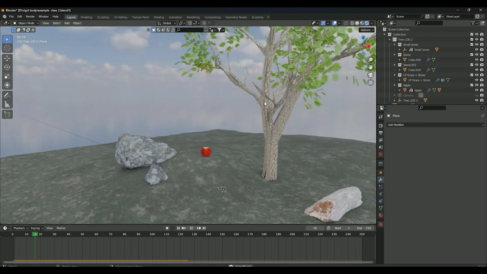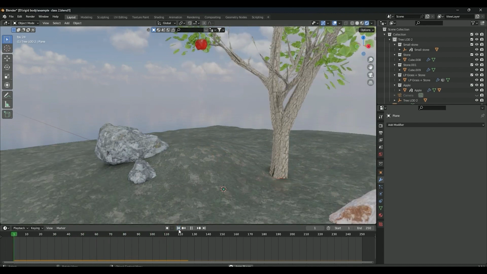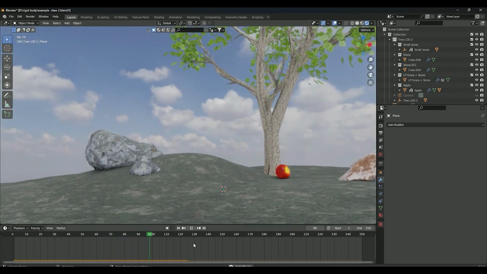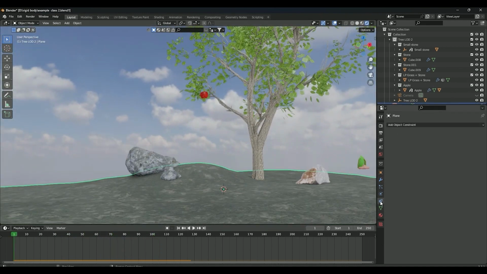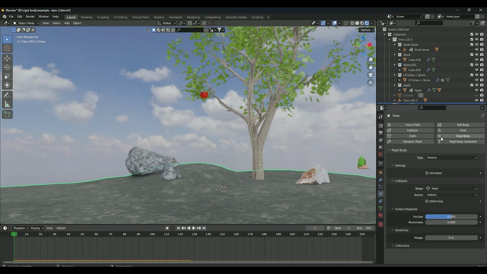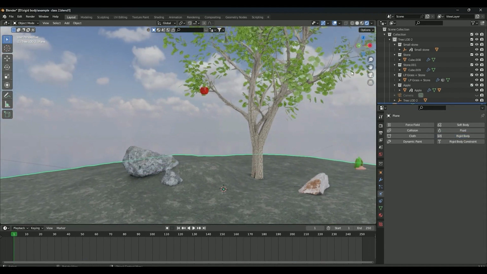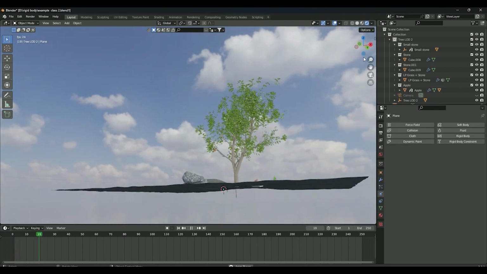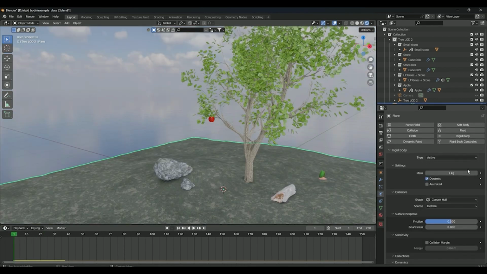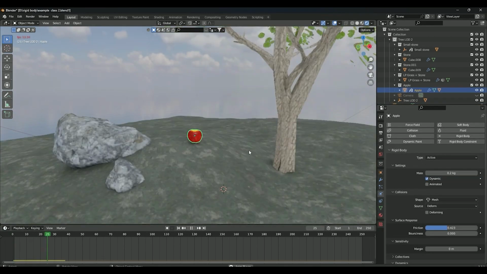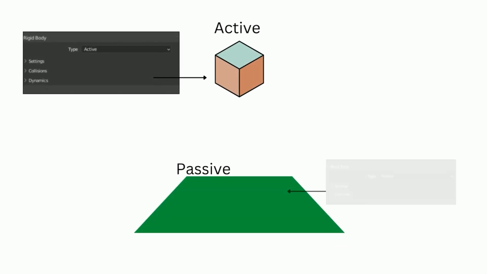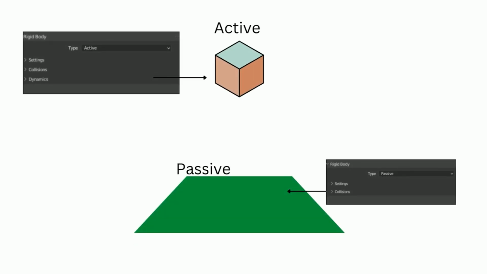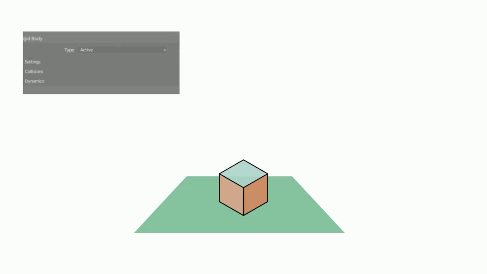Instantly you can see that the apple falls on the ground due to gravity and reacts to the geometry of the ground. If we remove the rigid body on the ground, then the apple will pass through the ground surface. So we need a rigid body as a passive object. So this was the basic principle to apply rigid body physics on the two bodies.